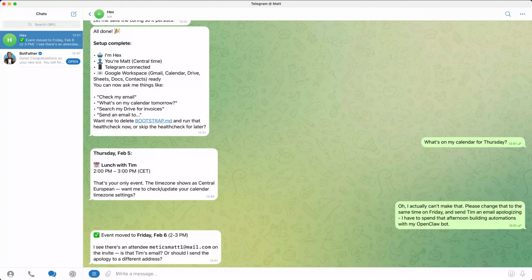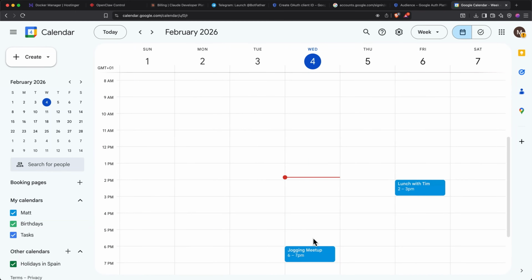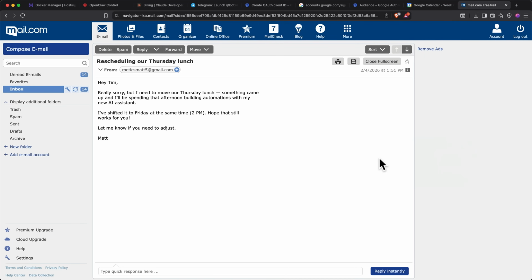It sees that there's an email in there, and yeah, that's actually a test email. So we'll go ahead and say yes. And it's done. So let's check out the calendar real quick. Sure enough, the appointment's been moved to Friday. And if I check my test email account, I can see there's an email that it sent to Tim saying it's really sorry, but I need to spend that afternoon building automations with my new AI assistant. This is great.